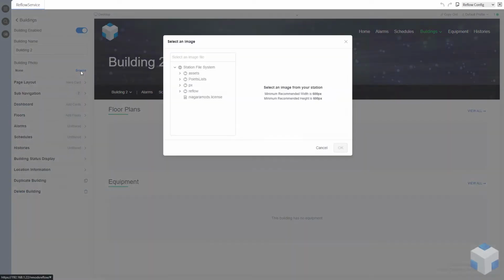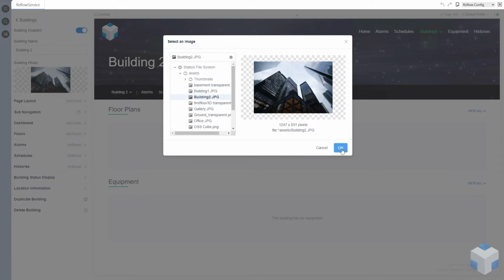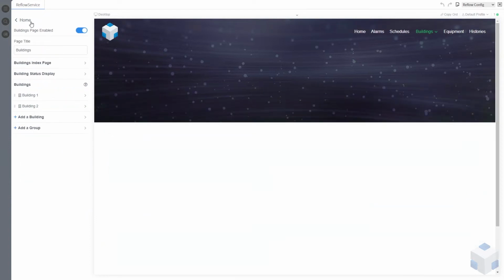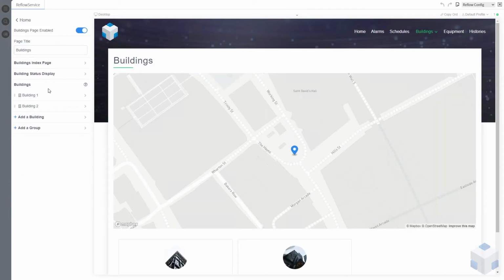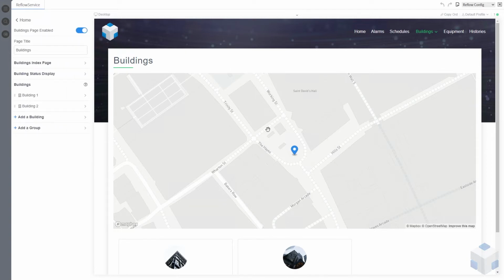So let's add another photo to that then. Let's go to assets and building 2 and click OK. So now we effectively have 2 buildings. So when you go back to your building menu, it's automatically going to bring up your map.